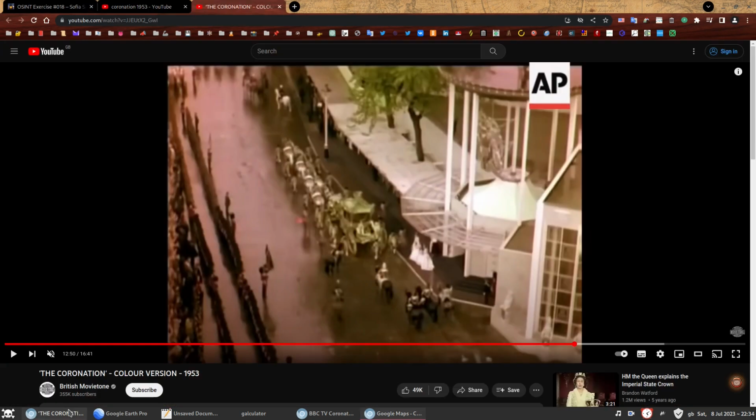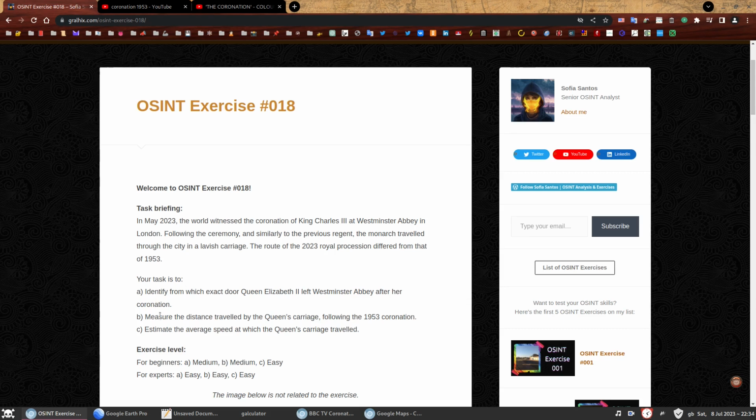Next. So the next exercise asks you to measure the distance traveled by the Queen's carriage following the 1953 coronation. So now we need to find the route taken by the carriage on this date. We could try to watch the footage of it to figure out the route by matching the buildings and monuments along the way, but why work hard when we can work smart?